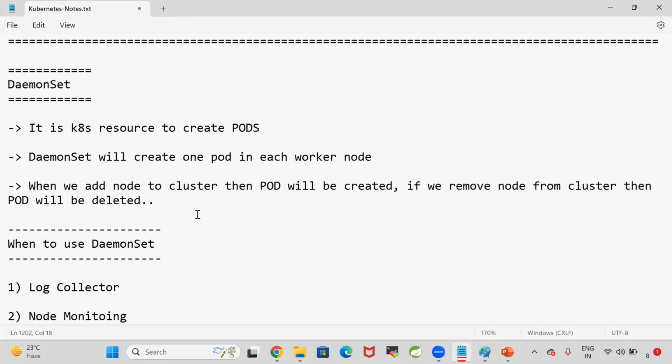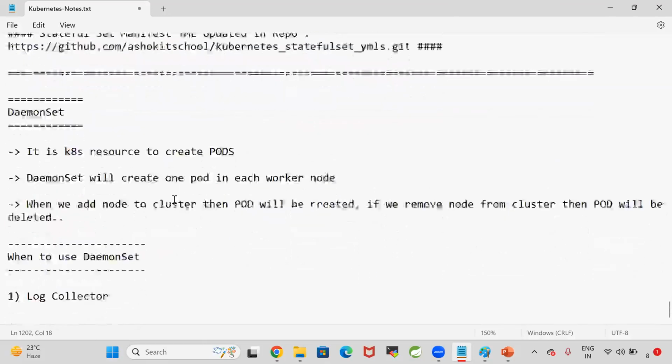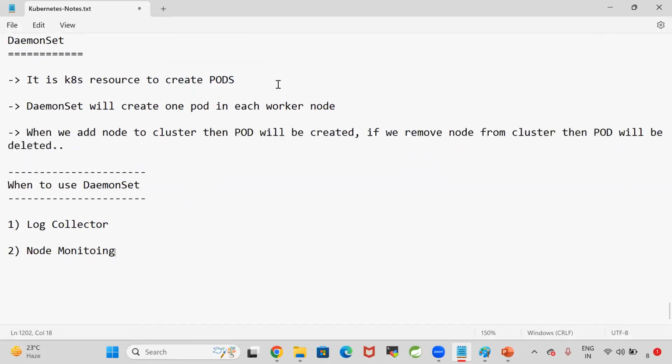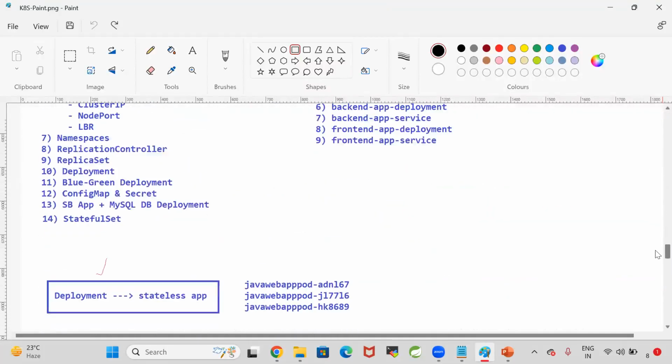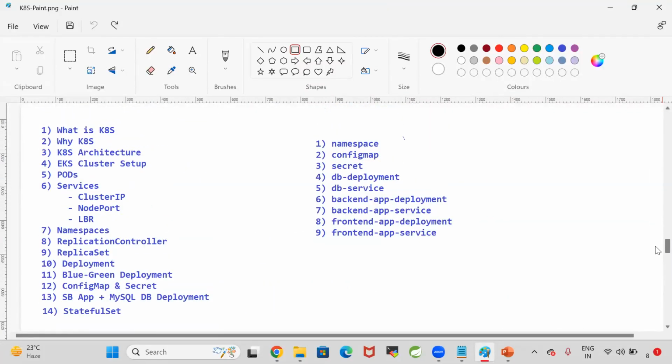Guys, you got the clarity? What is the daemon set now? You got the clarity what is daemon set in the Kubernetes? Daemon set is also one of the resources in the Kubernetes which is used to create the pods. Here you have options to create the pods in the Kubernetes. Manually we can create the pods. If you create the pods manually, Kubernetes will not manage our pod lifecycle. If you want Kubernetes to manage your pod lifecycle, then you need to go for replication controller, or replica set, or deployment, or stateful set, or daemon set.